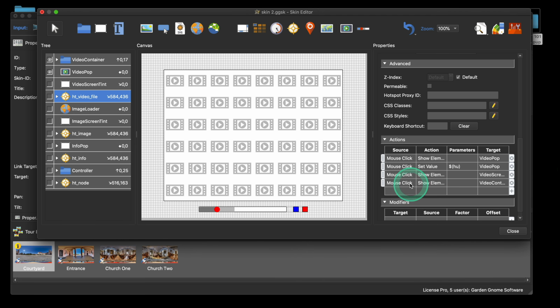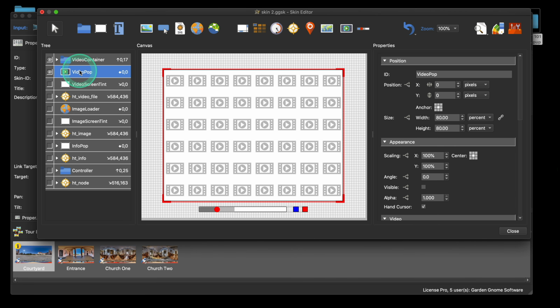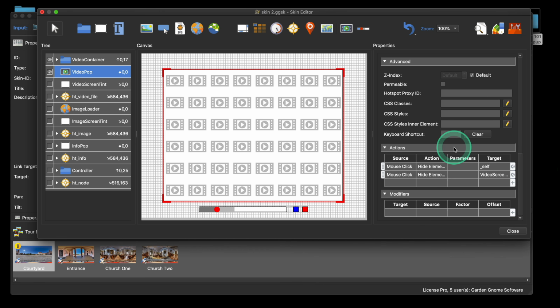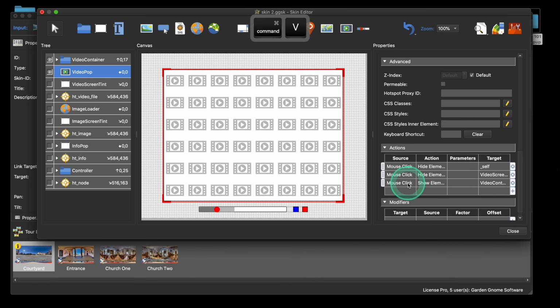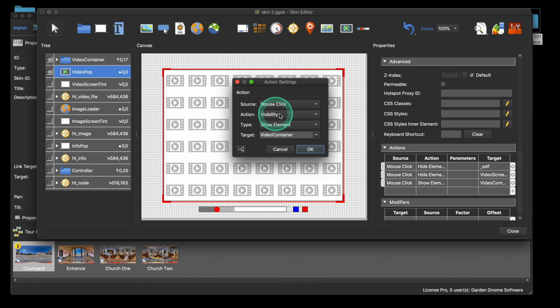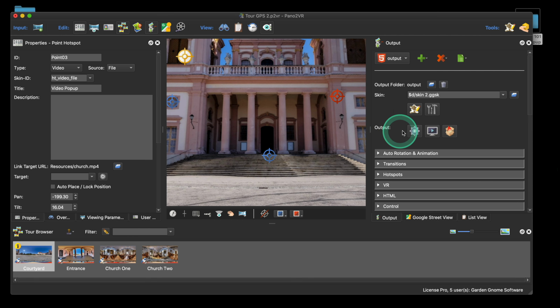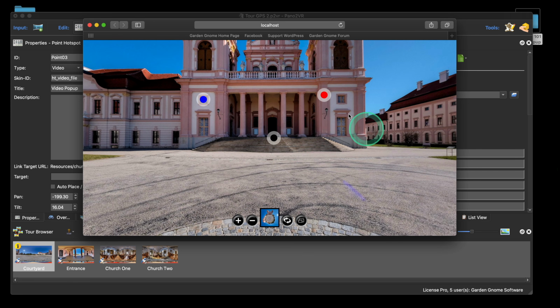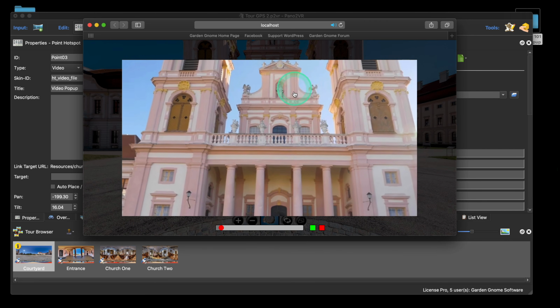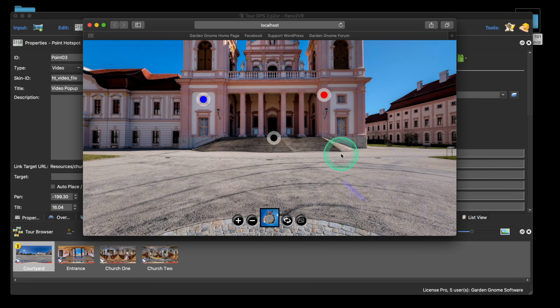Now I want to copy this action and I want to put it into the video element, because when we close the video, I want everything to hide again. So I'm just going to paste that in, and we're going to say mouse click, visibility, hide the video container. All right. So that's what that should do. So let's click save, have a look at that. So there's no video container. When I click this now, we get the video, get the screen tint, get everything working, and we stop that.